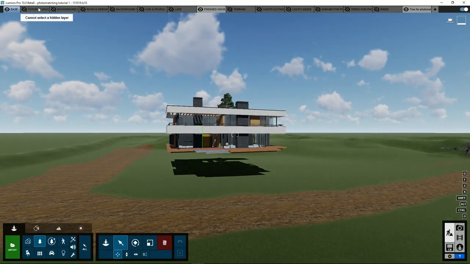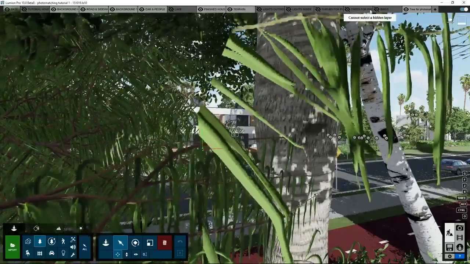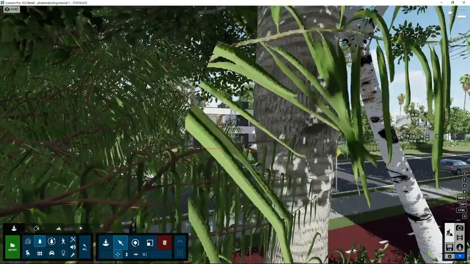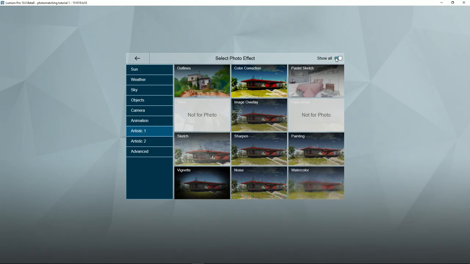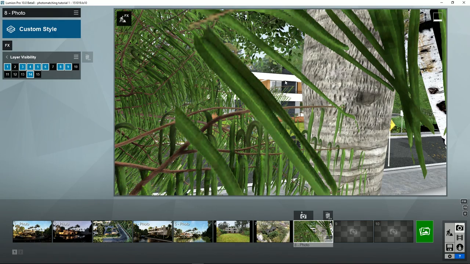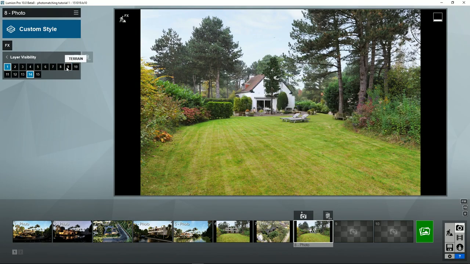If you want to include other elements from your design that were in other layers, you can do so using the Layer Visibility effect in Photo mode. With this effect, we can switch on or turn off any number of layers. This allows us to quickly render different images using elements from different layers.